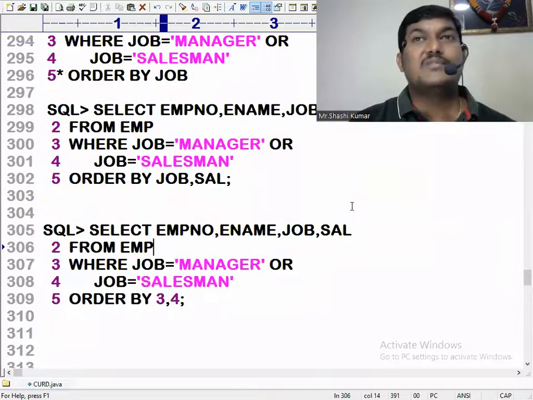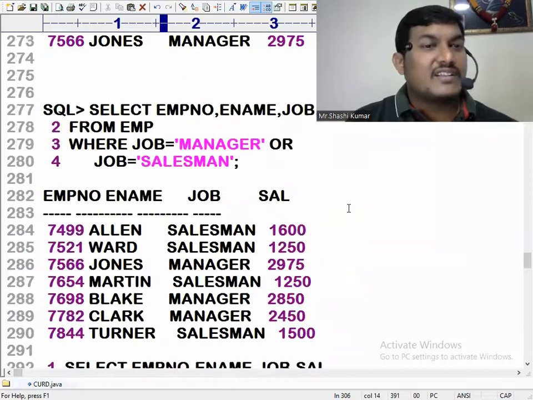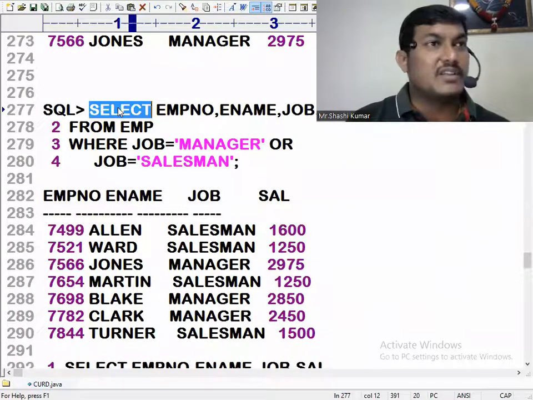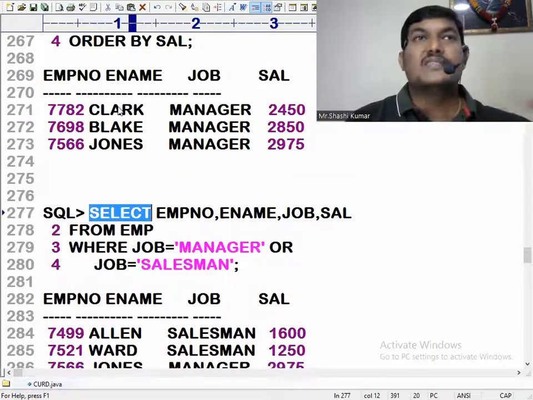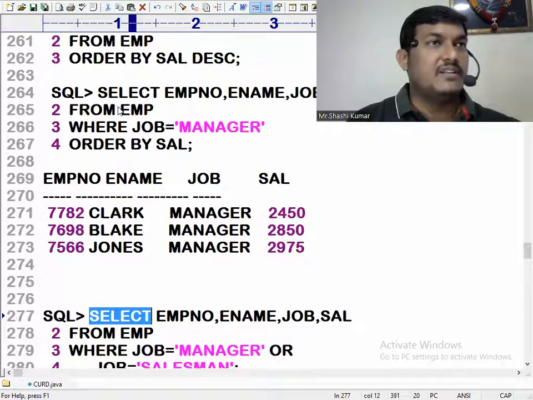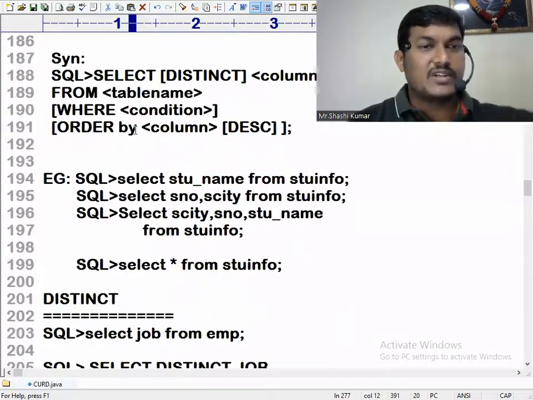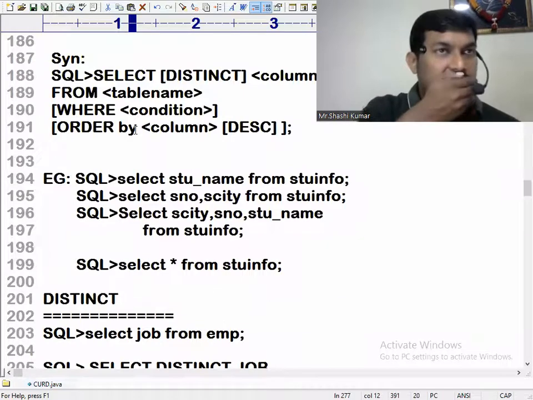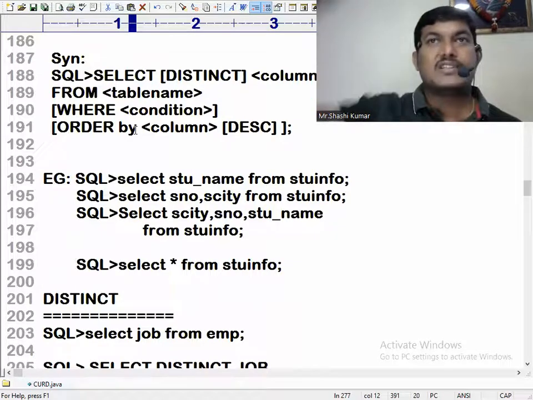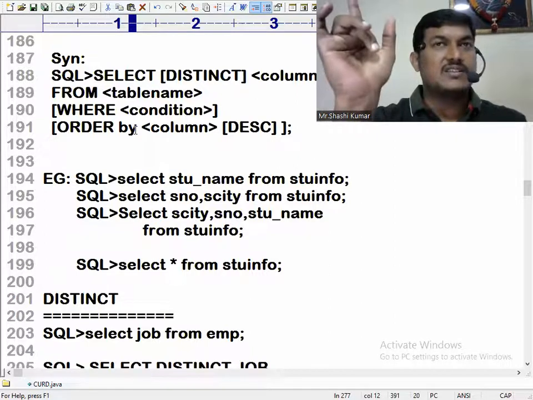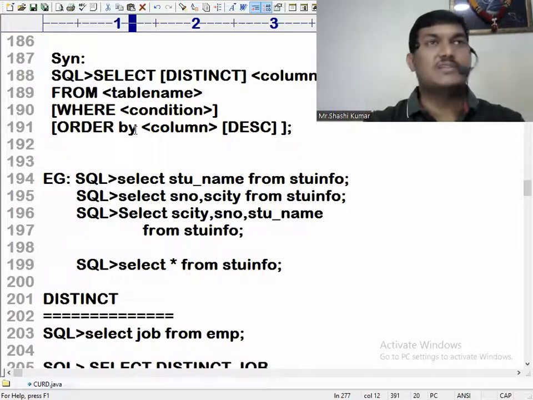I already said, my dear friend, if I were taking a regular session, I would take around 5 to 7 hours just on the select. There are a lot of things to discuss, but I gave you a very top-level view. Select is a command used to retrieve the data from the table. And we understood the use of distinct, where clause, and order by clause.